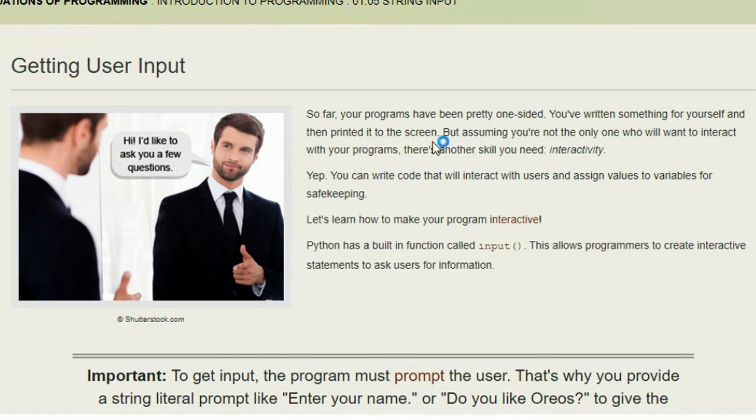All right, so far your programs have been pretty one-sided, right? You've written something for yourself and printed it. But assuming you're not the only one who wants to interact with the programs, there's another skill you need, interactivity, right? So when someone else runs your program, it's interactive. You can write code that will interact with users and assign values to variables for safekeeping. So whatever they enter, you store in a variable so you can use it for something. So let's learn how to make your program interactive. That means programs that prompt the user for a response.